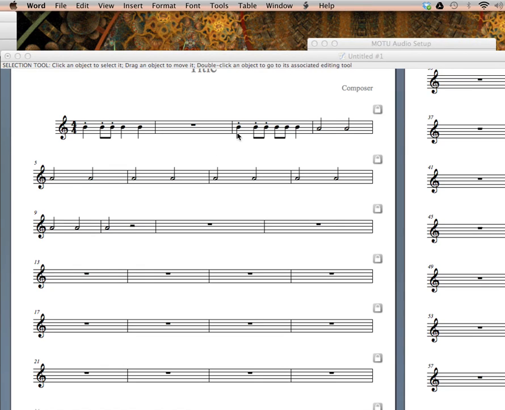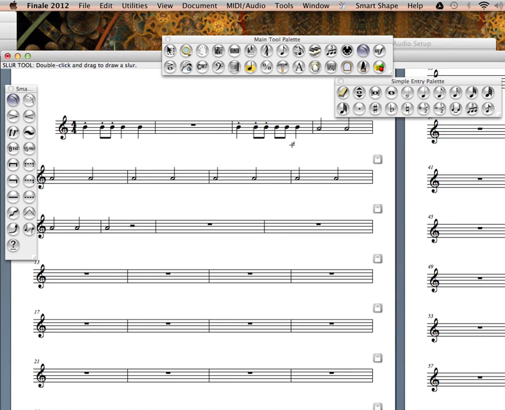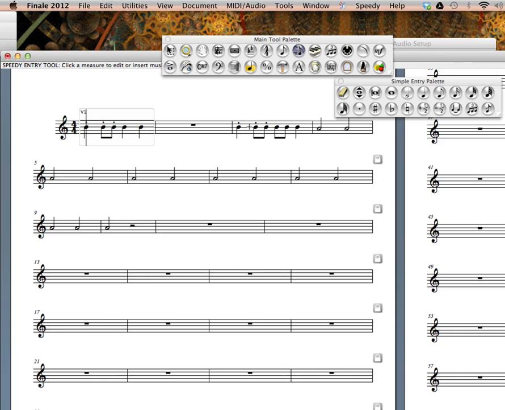Other thing I wanted to tell you about is ties, how to create ties, which we didn't go over last time. Now remember that ties are not the same thing as a slur. A slur has to do with phrasing, whereas ties actually affect the duration. So although they look very much alike, they're created 2 different ways in Finale.